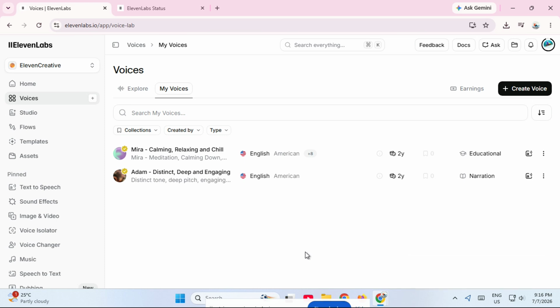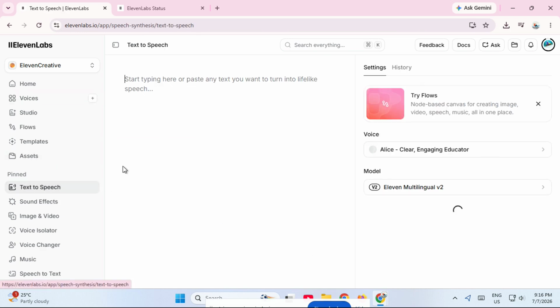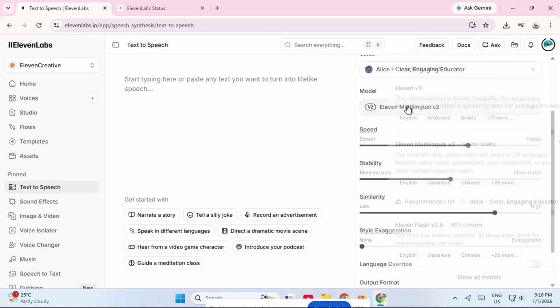Now let's move on to the second issue. Model cannot do text to speech. This error almost always means the model ID you selected does not match the text-to-speech endpoint you're using. In other words, the API is telling you that the model cannot perform TTS in the way you're requesting it. For fast English generation, one of the best choices is 11 Turbo V2.5, but the key is to make sure you're pairing the correct model with the correct endpoint.